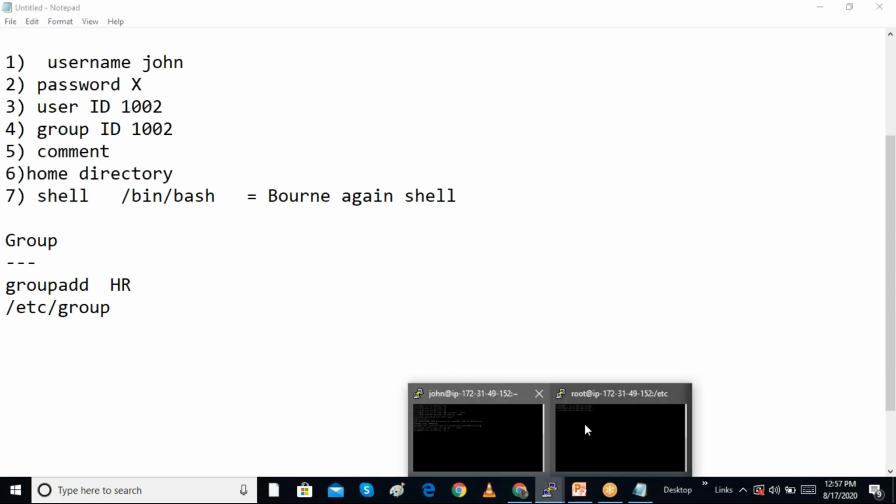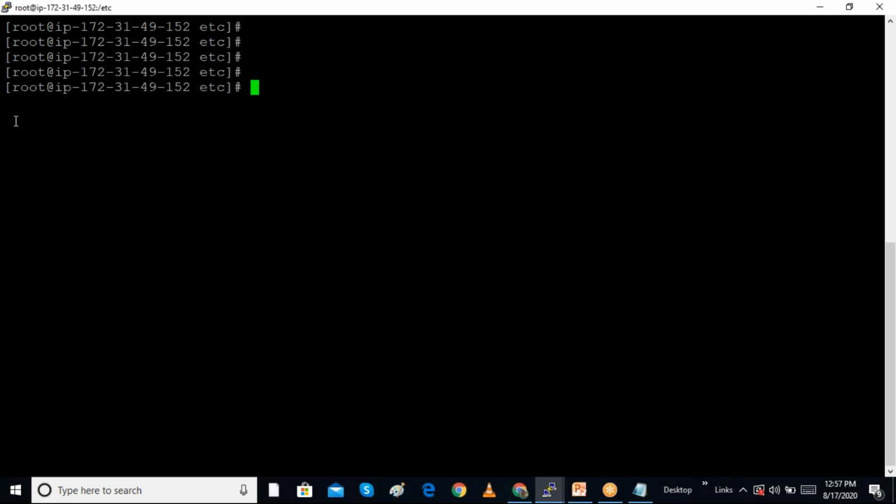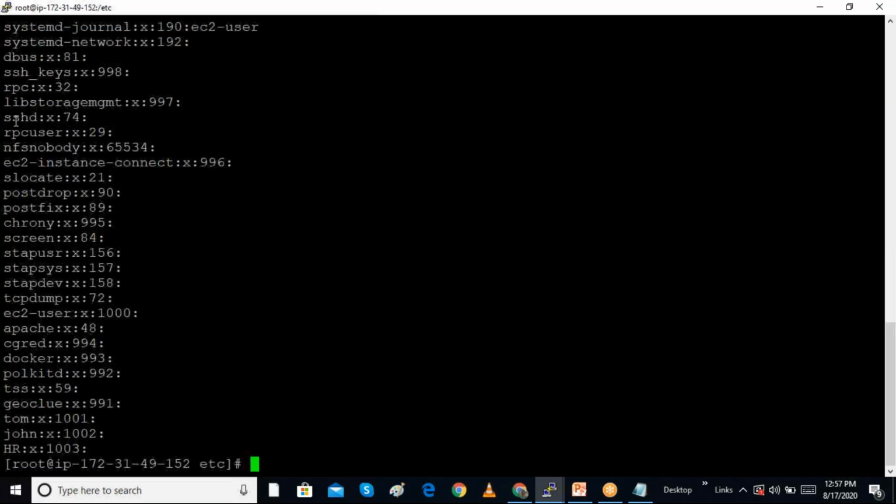So I'm going to create a group, groupadd HR, and I can see the file with cat /etc/group. We can see that the group information is stored in this file. Group names and everything are stored in this file. This is the group name and this is the group ID.